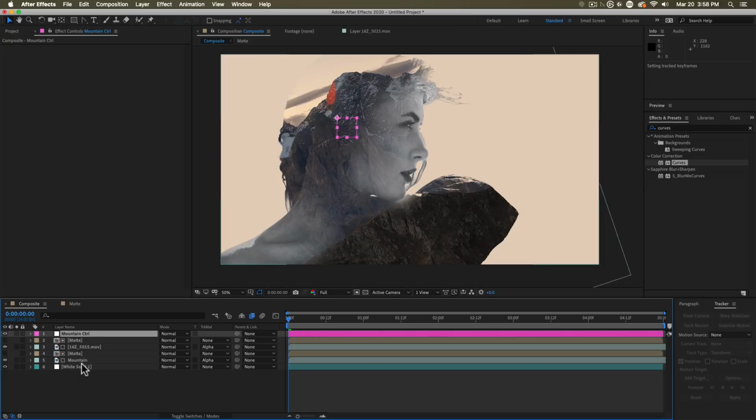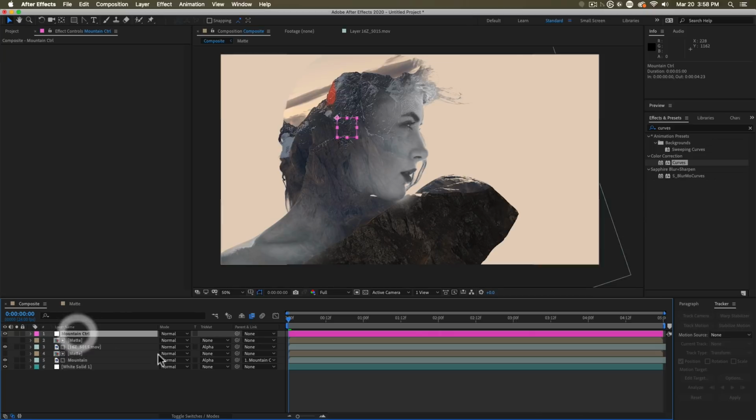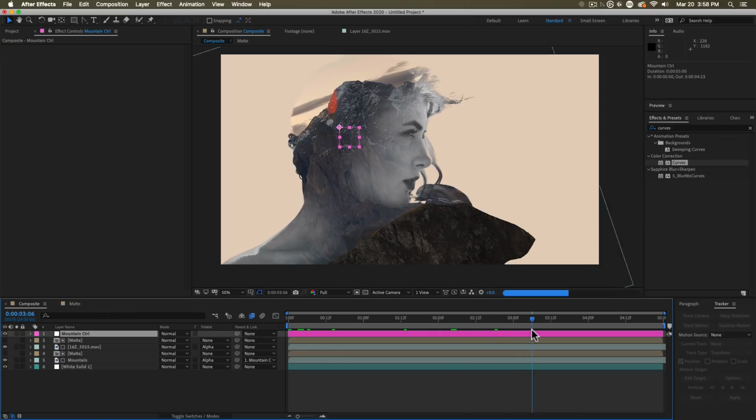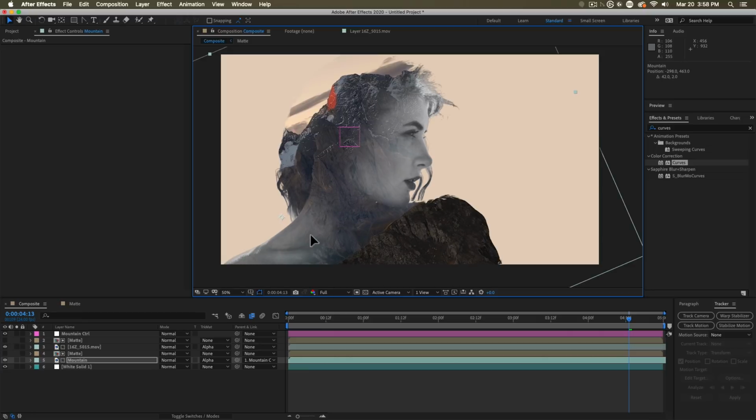And now the clip of the mountain will be parented to that mountain control. It's going to be moving. Yes, perfect. That is working out. So it seems like this line here is now living closer to the neck area. Oh, that's great. I am happy with this.